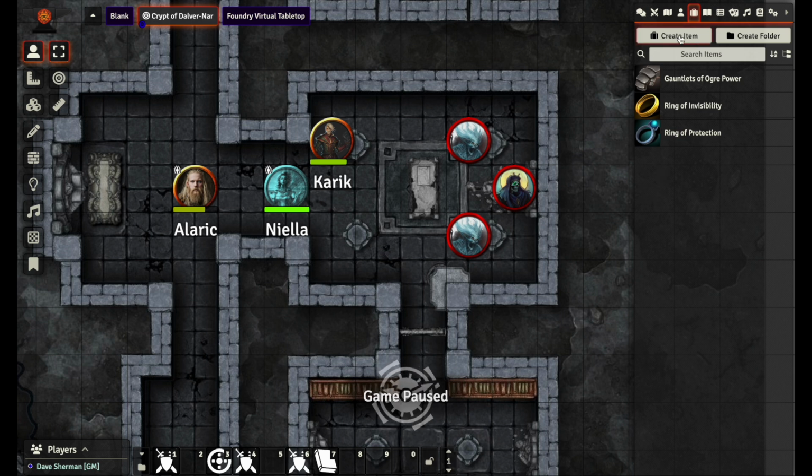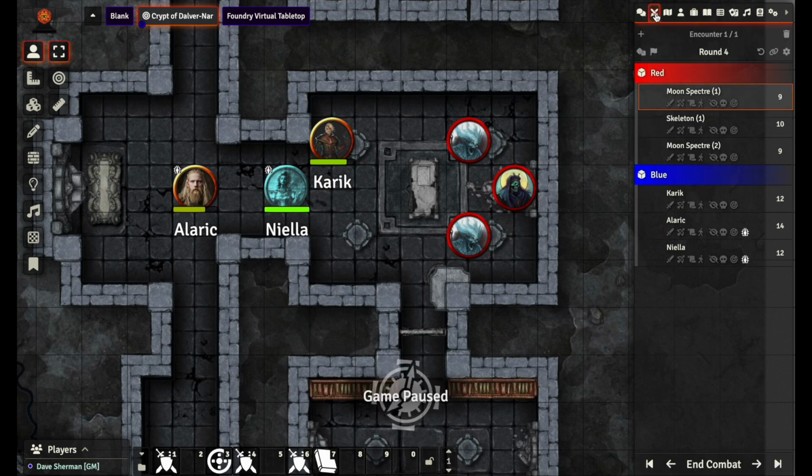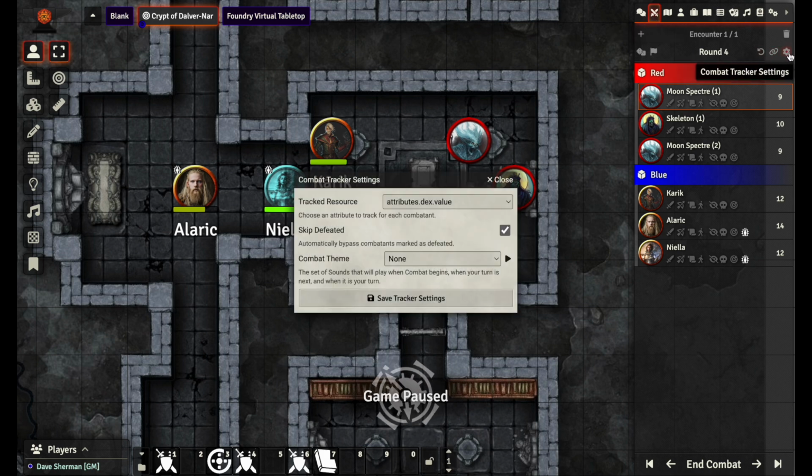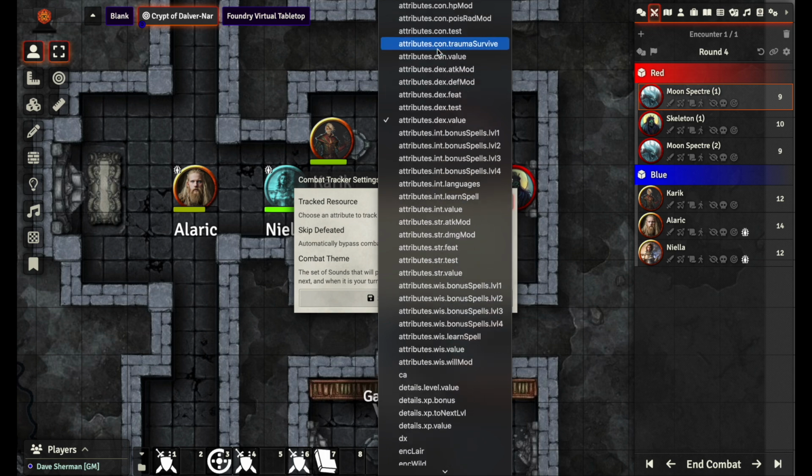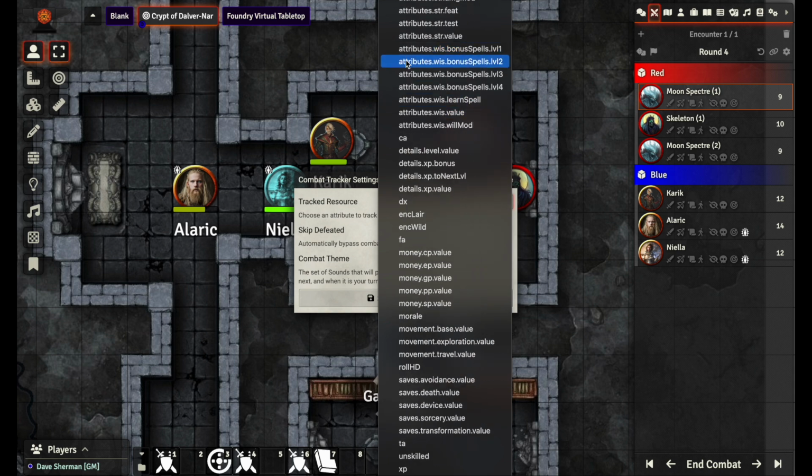And if you want to figure out those variables like the saving throws and all that jazz, honestly, the easiest way is if you go into the combat encounters and go into the settings here, you see these tracked resources. These are all the different variables and their proper dot-noted path to get to them. Like the wisdom bonus spell level 1. If you had an item that granted an extra bonus spell, you would want to use this variable and give it a value of 1 or +1 or something like that.